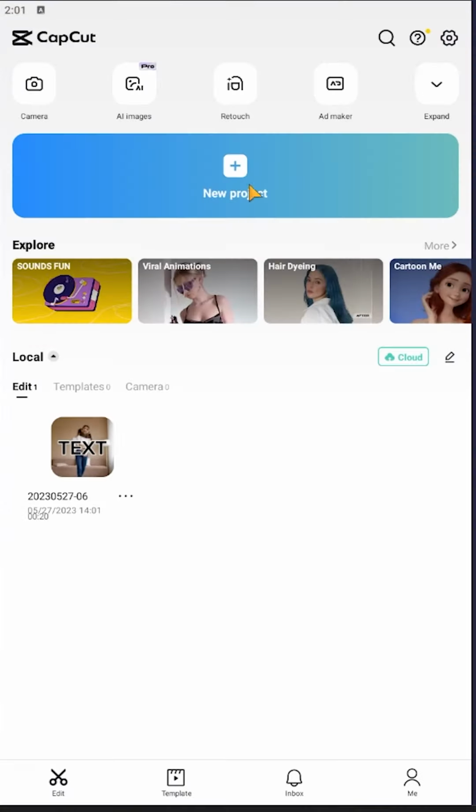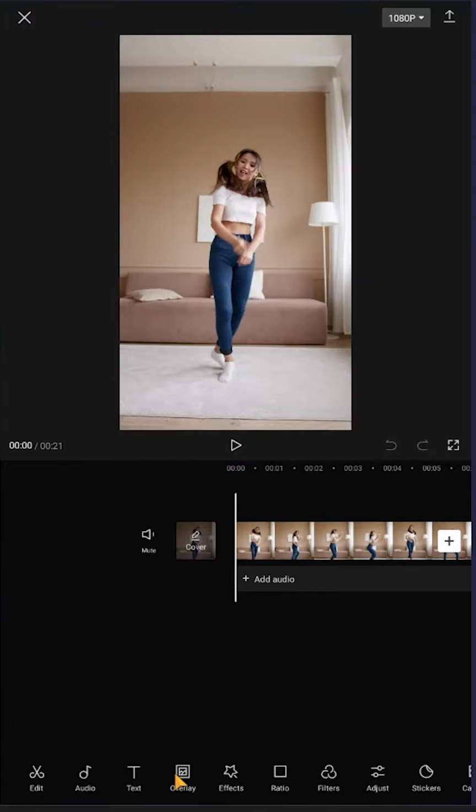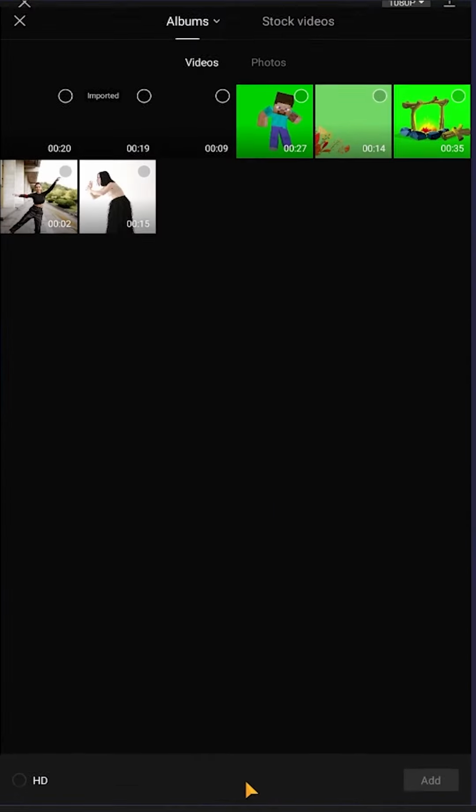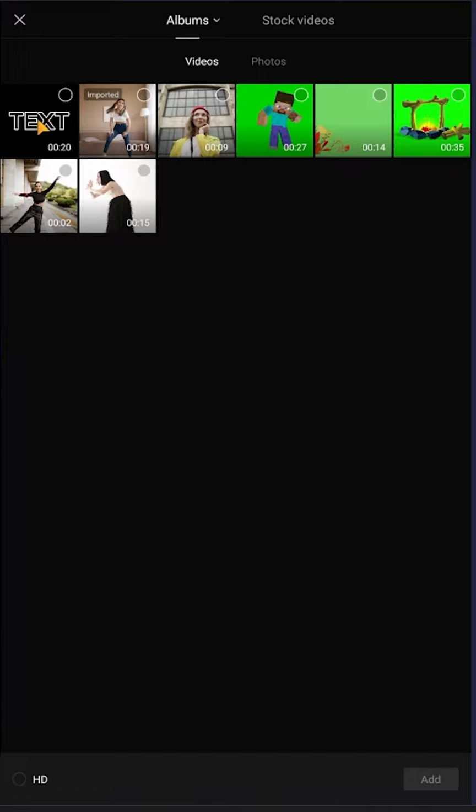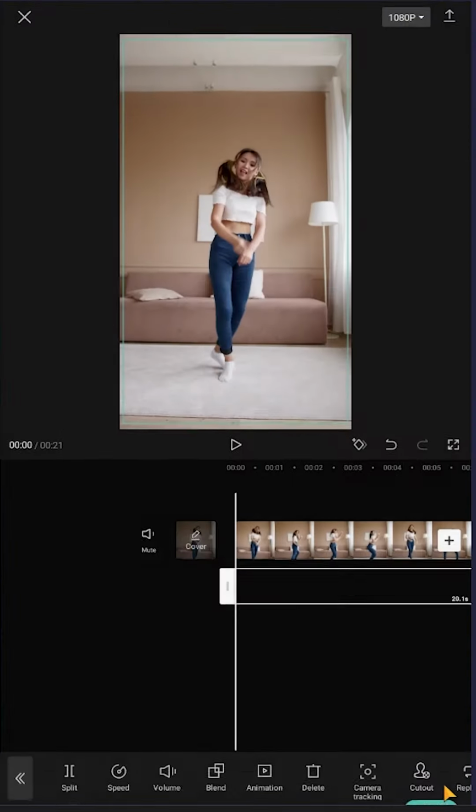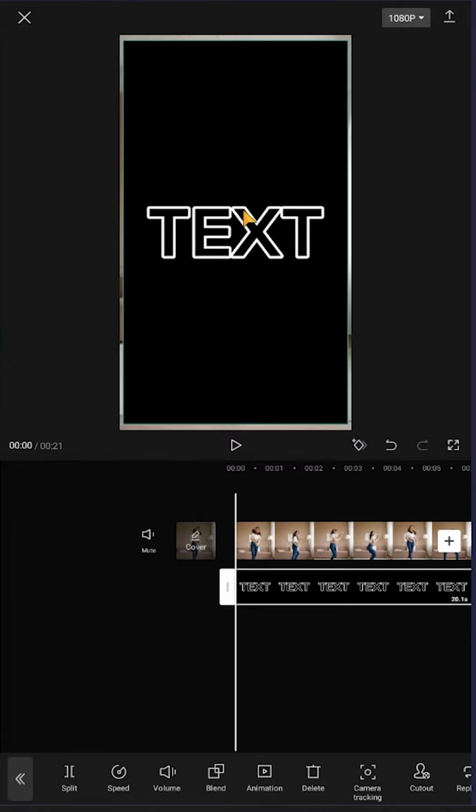Done. Open a new project, select the footage, add. Now select overlay, add overlay, add the exported video, add. Let's scale it up a little bit.